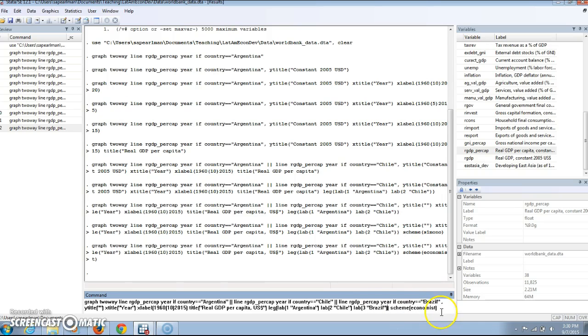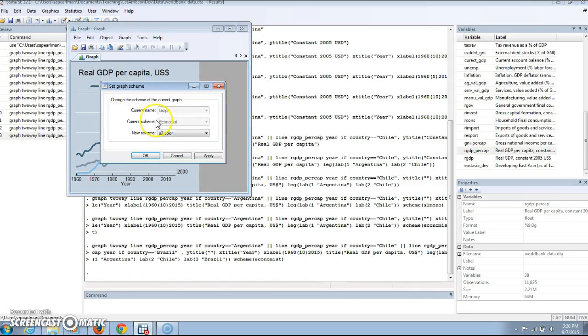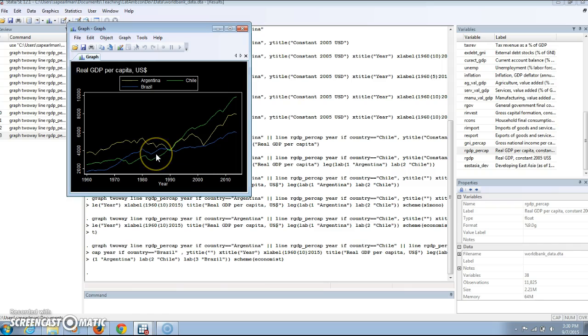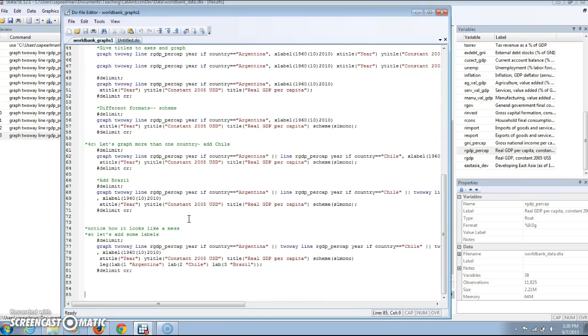Let's keep this economist scheme, and there we go. And again, if you don't like that, you can go through and play around with different schemes. So reverse color. All right. So now I think you're ready to go and ready to graph things in Stata. Don't forget to type everything up in your do file so that you can always recreate your graphs.